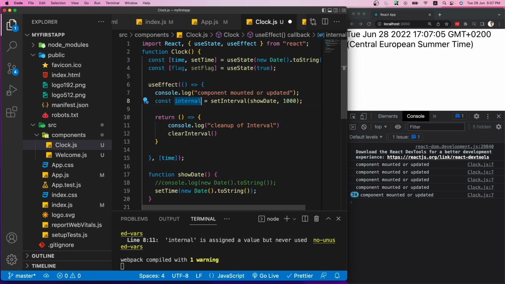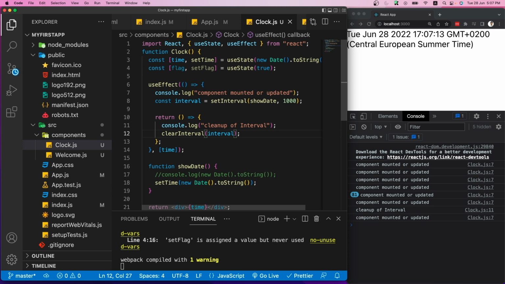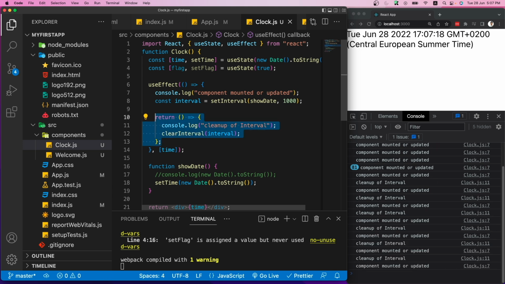So I'm going to copy this and add it. Instead of interval, I have written internal, so let's change this to interval, and I will save it. Now you will see that whenever a component is mounted, the cleanup function will run whenever this component is mounted again or whenever a component is unmounted. So this is how you handle the states and the life cycle in React components.